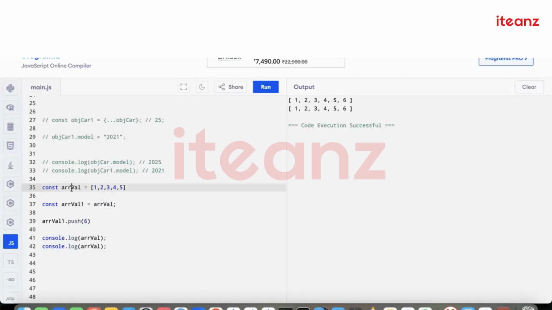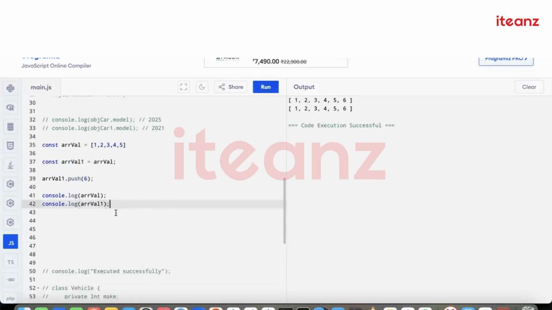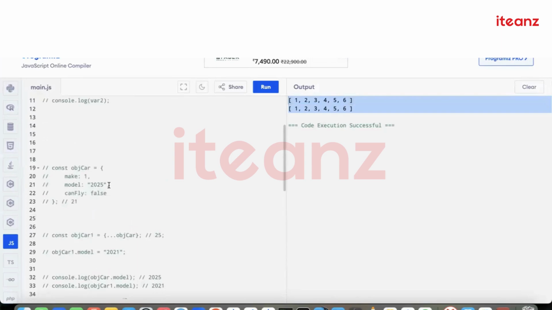You see, array val has only 5 values: 1, 2, 3, 4, 5. We have cloned array val into array val 1. But we are just pushing the value 6 into array val 1. Okay, sorry, my bad. I should have printed it here. In array val 1 and array val, both now have 6 elements. But array val only had 5 elements. Why? Because of the same logic.